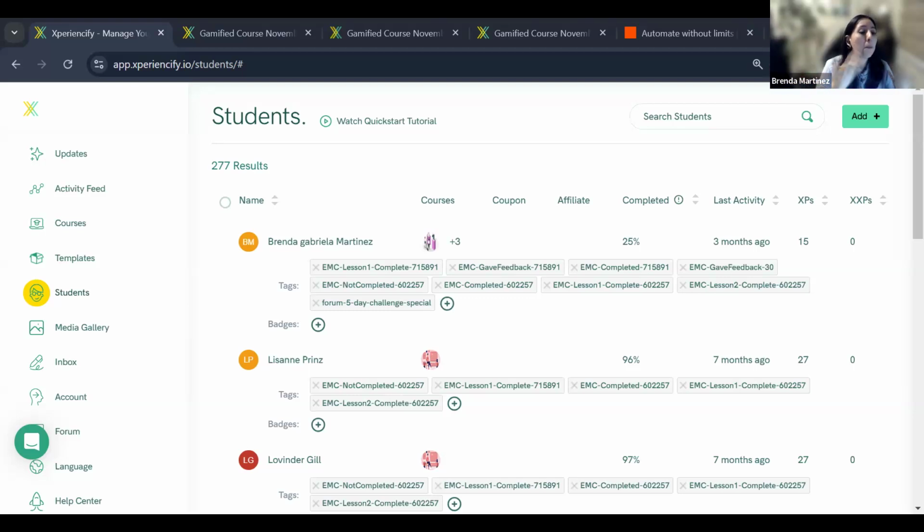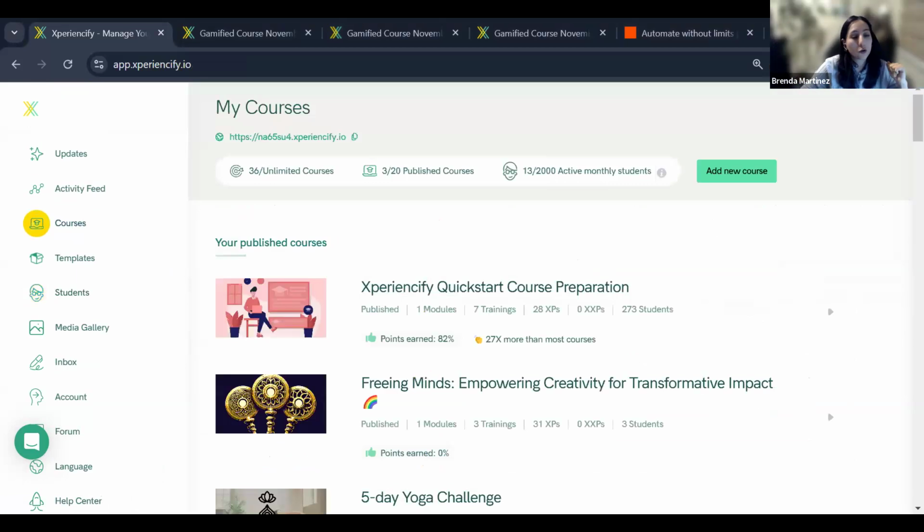How do you control that? By tag. So you create a tag for each one of the prices, and then in the experience engine you set it up so that people who have a certain tag only have access to module 1, or only have access to module 2, etc.